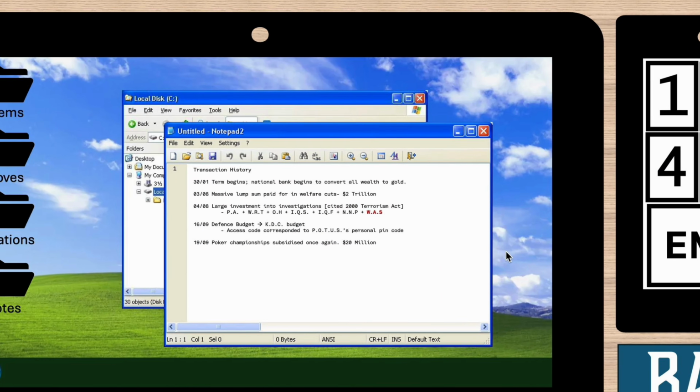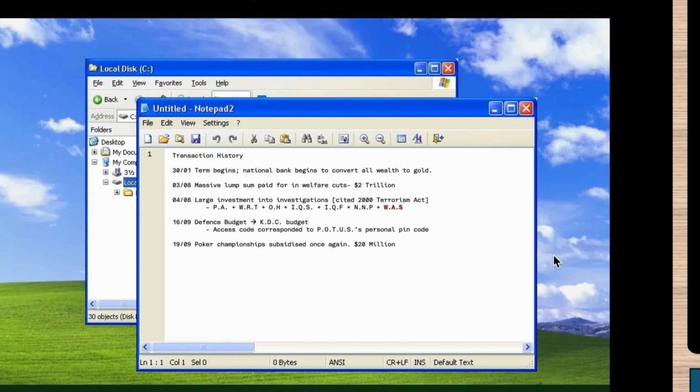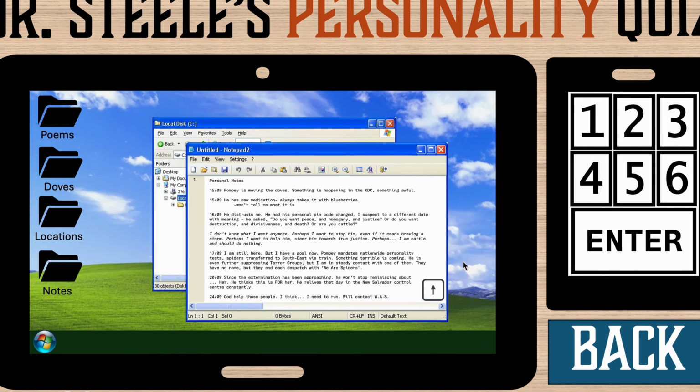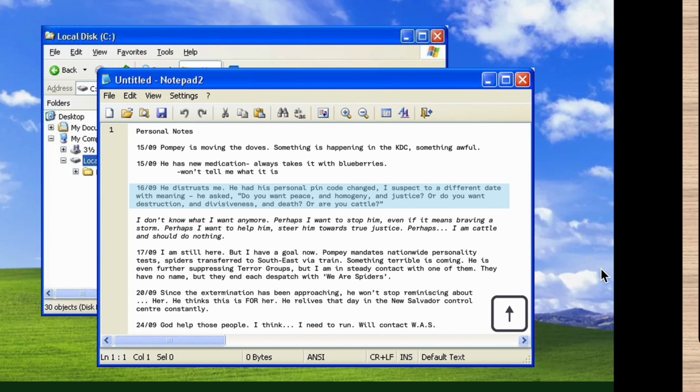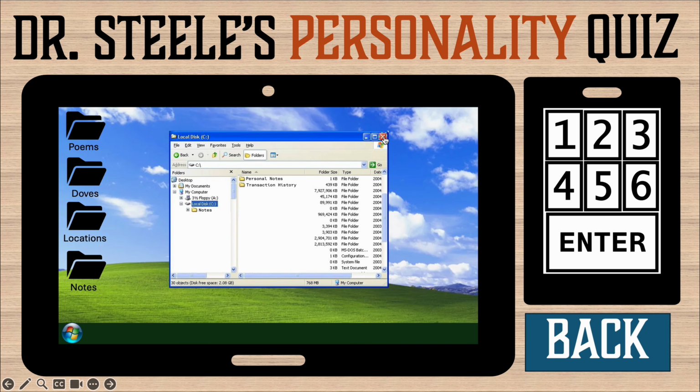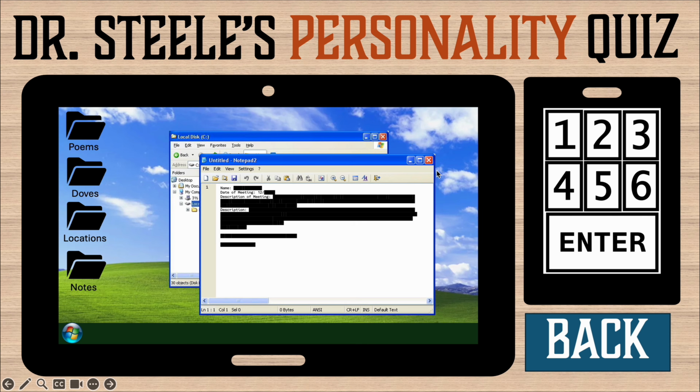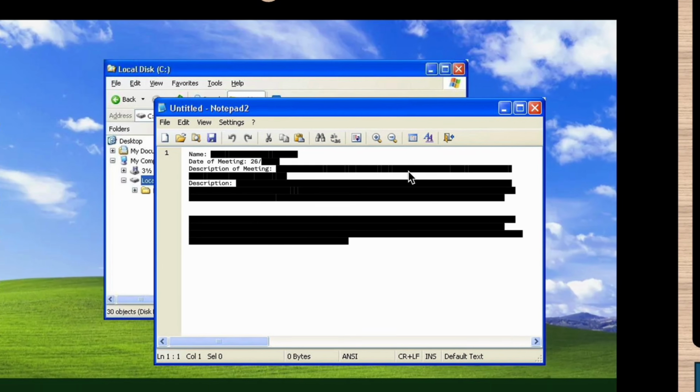We know the KDC access code is the same as Steele's personal code. We also know that Steele changed his personal code to match an important date. And we know that the most important date for him was the day that he met his first dove. So we need to find the correct date. In the recently decrypted doves folder, we can see a bunch of files named after specific locations, all mostly censored, but containing the first part of each date.